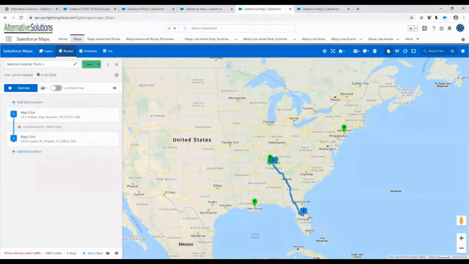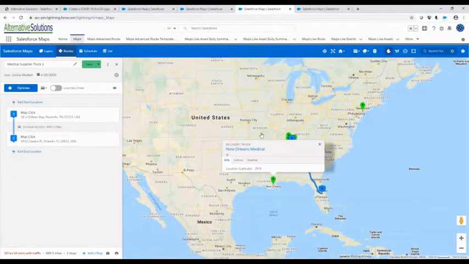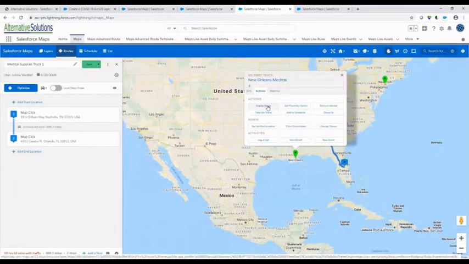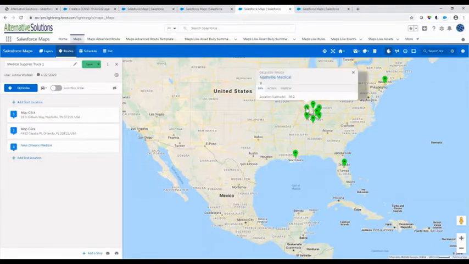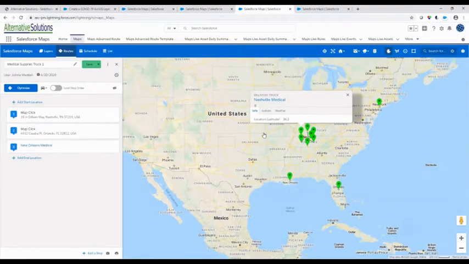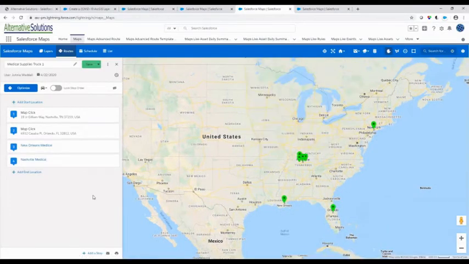So we can see our route going from Nashville to Orlando, and we're going to need to go ahead and add a stop. Now this is actually going to be as simple as going to the actions bar and clicking add to route. So now we have our New Orleans medical here added to the route. And then what we can do is go back to our home location, which is right here. And we can go ahead and add that to our route.